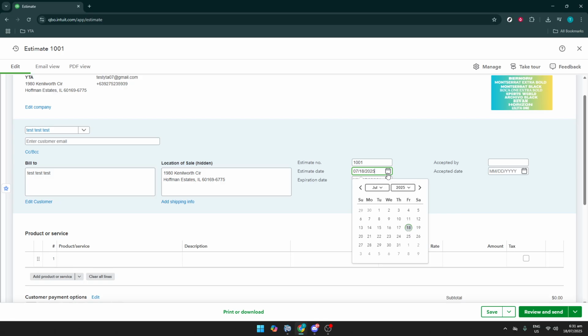After setting the estimate date, you'll want to set an expiration date. This date signifies how long your estimate will remain valid. It's an important aspect of managing expectations with your clients regarding how long they have to confirm the estimate.